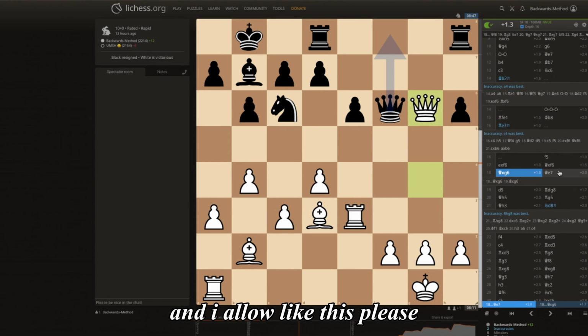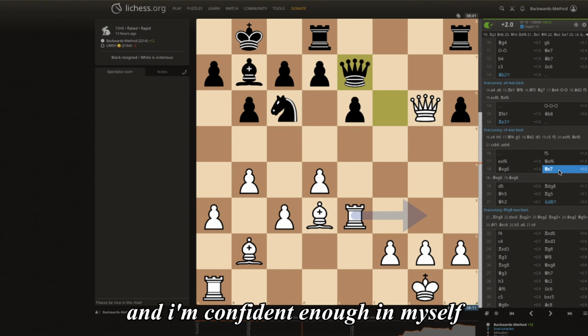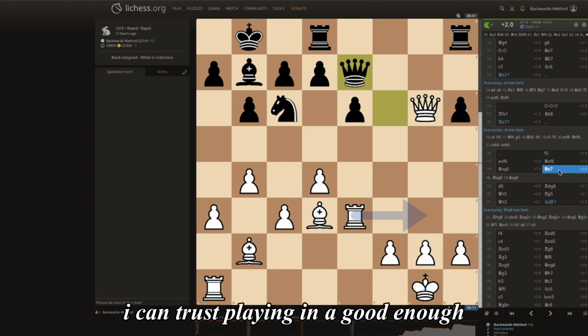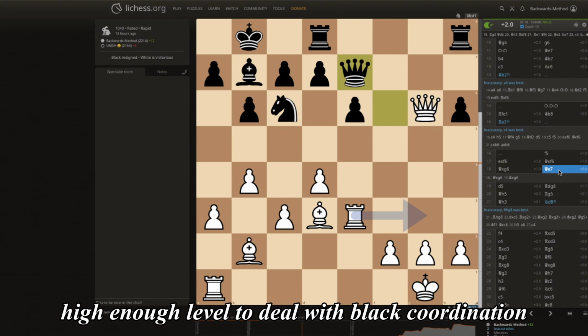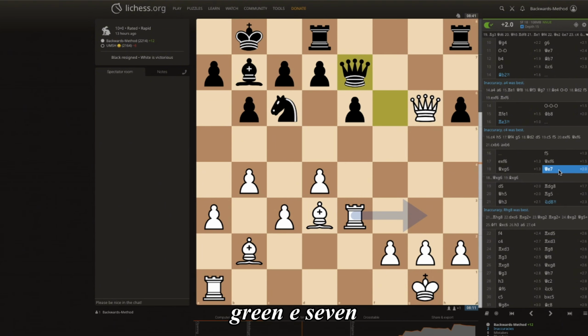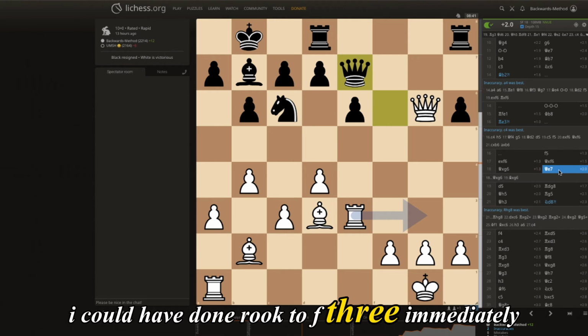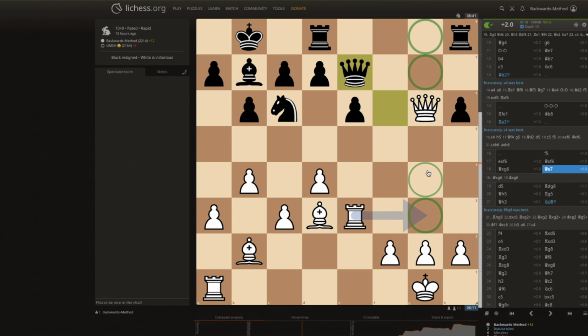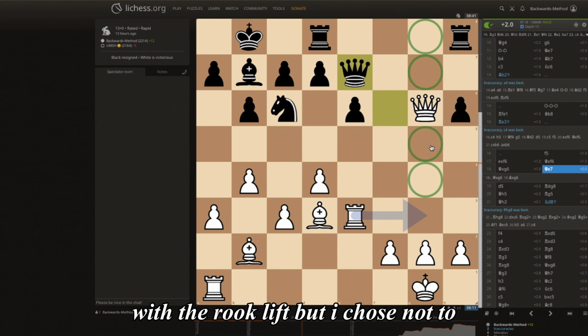And I allow black's pieces to coordinate because I'm confident enough in myself that as I'm a pawn up, it's going to make a difference in the endgame. I can trust playing at a high enough level to deal with black's coordination. Queen to e7. I could have played rook to f3, immediately putting pressure on this open file with the rook lift, but I chose not to.